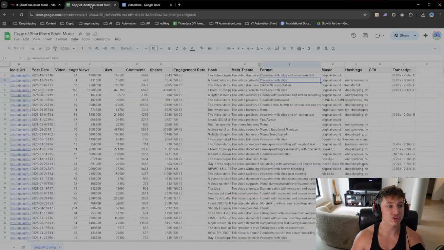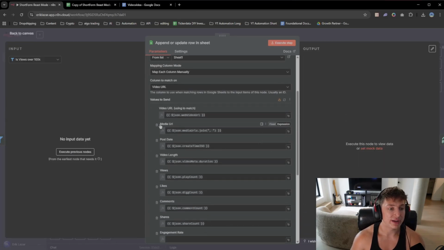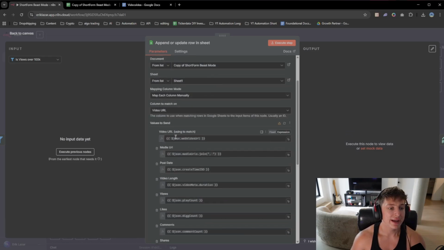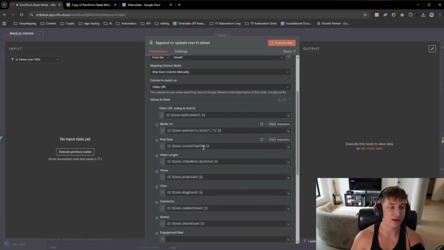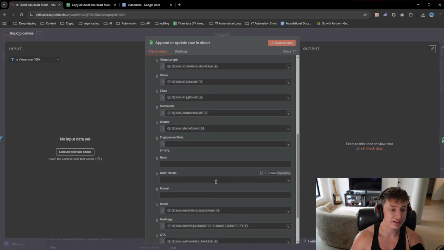Then we have this append or update row sheet. This basically just connects to our sheet right here and is linked to all of these items at the top here. We just connect them all here. So we have the media URL, video URL, post date, etc. We have all this stuff here. All I did was connect the data that we got in from Apify, from the scrape. So web URL, created time, duration, play count, all the data is connected here.